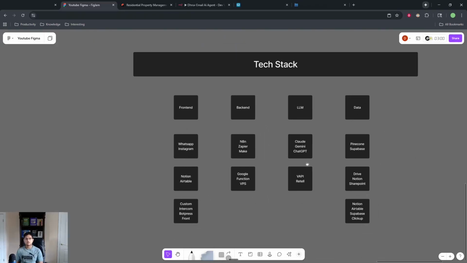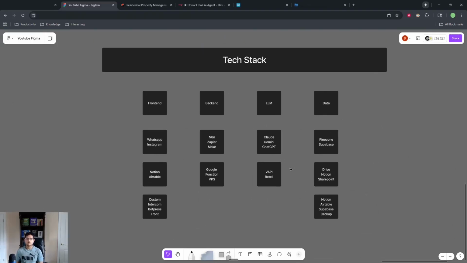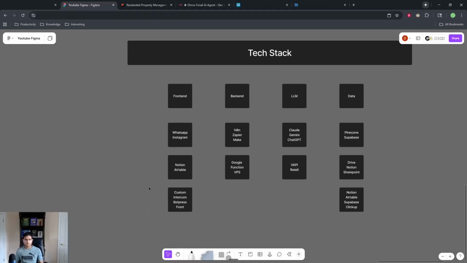Okay, so let's figure out the tech stack here. Now, here are just a few options, and we can go through these in further detail. So we have the front end. Here are the pieces we have to select. We have to select a front end, back end, the LLM, as well as the data layer. So the front end, obviously, for one of the pieces is going to be WhatsApp, Instagram, and whatever other channels we have for messaging into it.